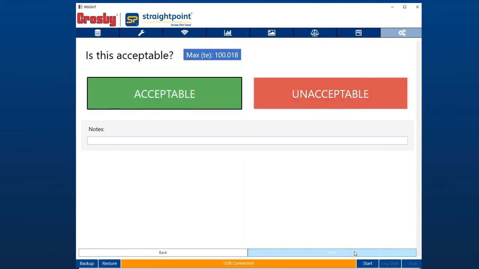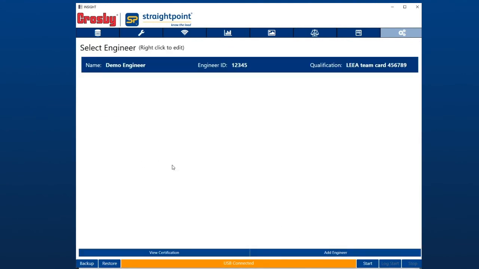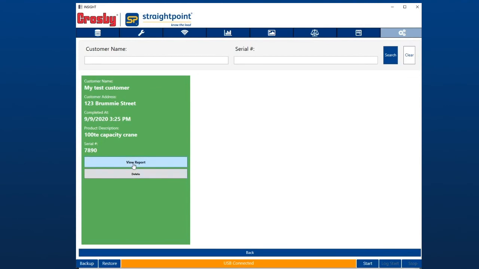Click save, and then based on what you've witnessed, would you say that test was acceptable or unacceptable? If you want to generate a certificate from the test, you need to say that it is acceptable, but if it's unacceptable, then it will generate a fail certificate and any notes that you've recorded from that test. Then let's click save. It also shows here the maximum tonnage that we reached during the test. Okay, completed load test. And now we can click on view certification, and here we can click on view report.